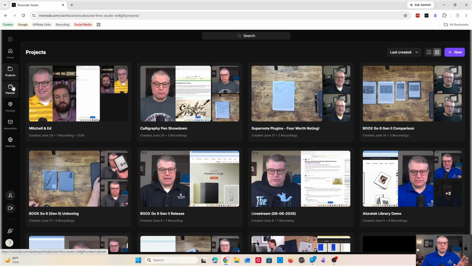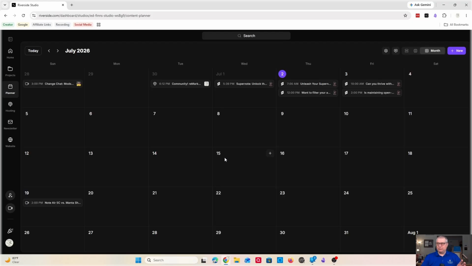But then you can go to your planner, and the planner is probably one of my favorite things, and it's fairly new. So here's where you'll see all of the different things that I have planned. I actually have 2 shorts scheduled for tomorrow, which is amazing to me, so I can schedule those out. When you go in and you want to add, you can add a session. So you'll see that I have something coming up on the 19th, a live stream, looking at the Note Air 5C and the Super Note Manta. You'll see that you can do a webinar if you have that planned. You can do an episode, so that's your podcast episode.